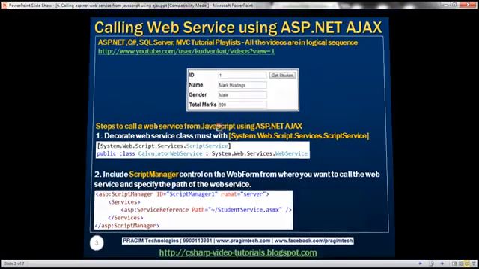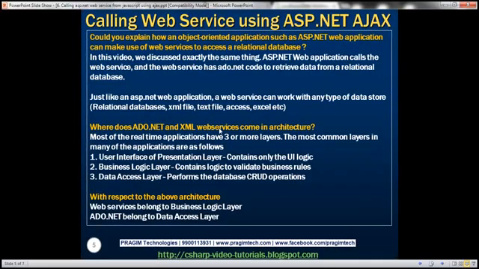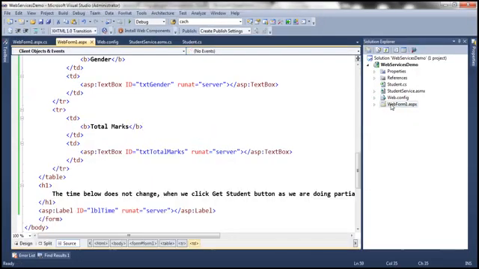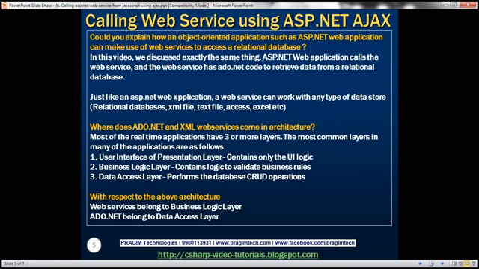Alright, with that, some of the YouTube subscribers have asked a few questions after watching the initial videos in this web services tutorial. I thought I'll clarify them right now. So here are those questions. The first question is, could you explain how an object-oriented application such as an ASP.NET web application can make use of web services to access a relational database? Now, we have discussed exactly the same thing here. So here we have this web form. This web form calls the web service, and within the web service we have ADO.NET code which calls into the relational database, retrieves data, and then gives it back to the web form. So that's what we have discussed.